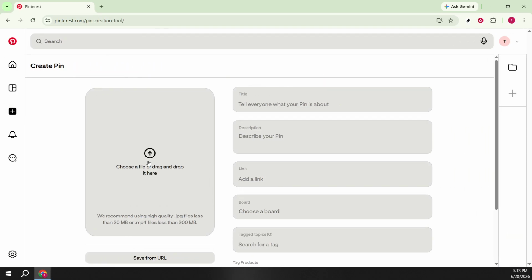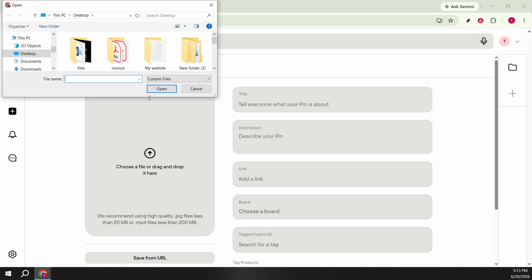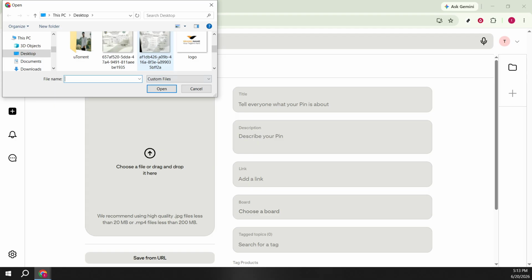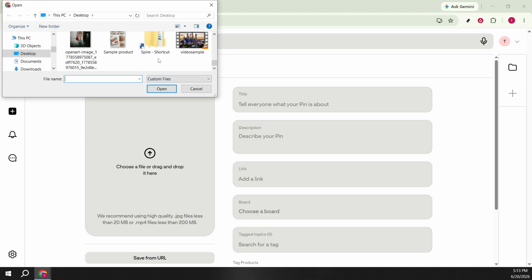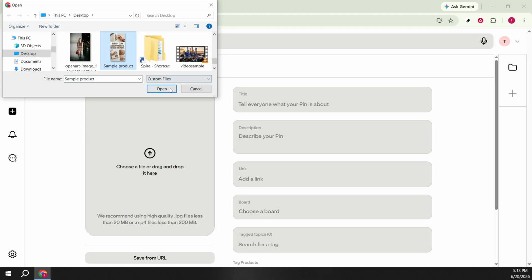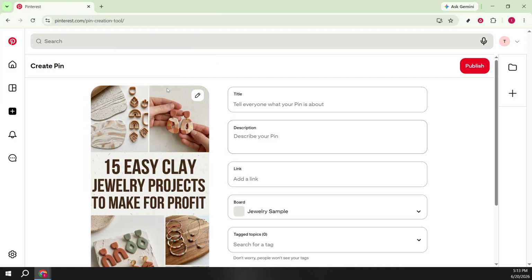First, upload your media. You can click the upload area to select a file from your computer, or simply drag and drop it in. Images like JPG or PNG work great, and short MP4 videos are also supported. For images, a vertical 2:3 aspect ratio such as 1000 by 1500 pixels tends to look best on Pinterest and helps your pin stand out. Next, add a clear, compelling title.